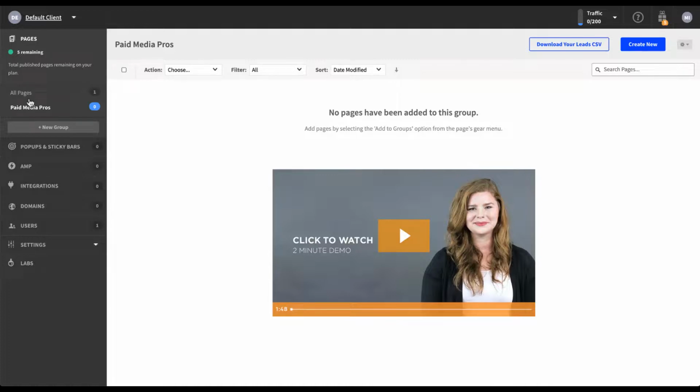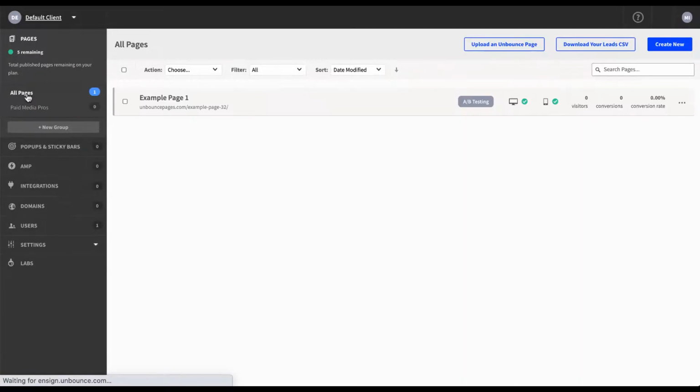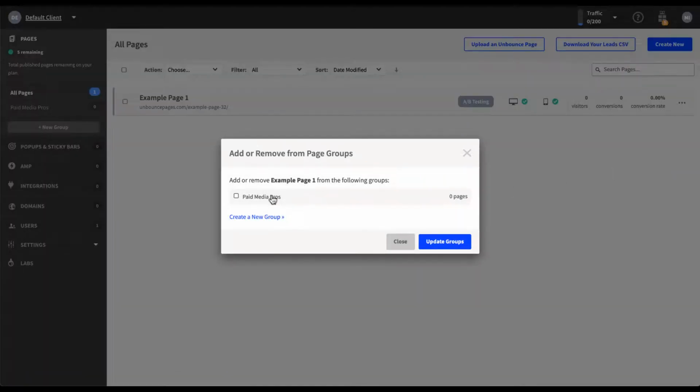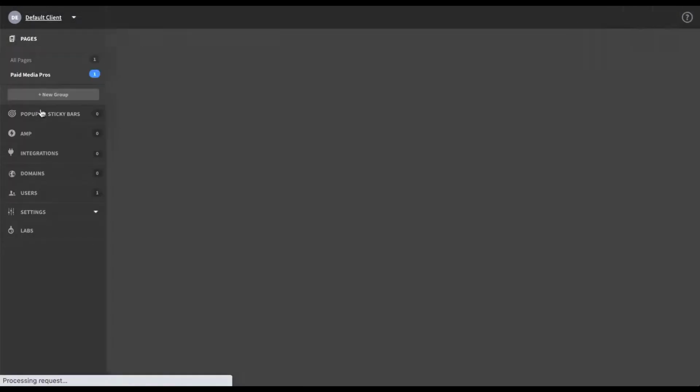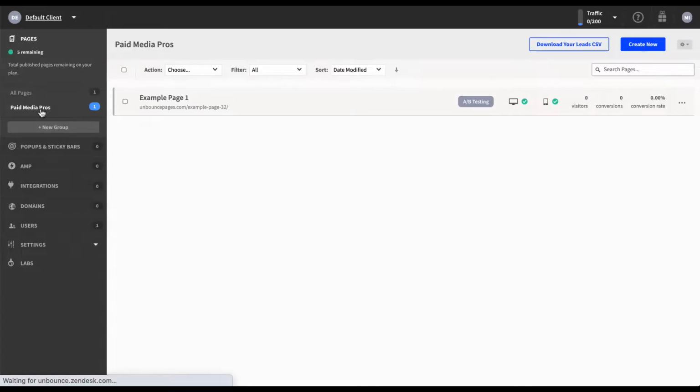But if we want to change where pages are, we can come back to this All Pages section, come over here to the 3 dots, add or remove from groups, and then we can choose what groups we want this page to be added to, update. And now anytime we want to come over and find all the Paid Media Pros URLs, we'll find all of these pages listed in here. So this is just an organizational tool, basically adding things to folders, but it can be really helpful if you start to scale up and see lots of different pages coming through.